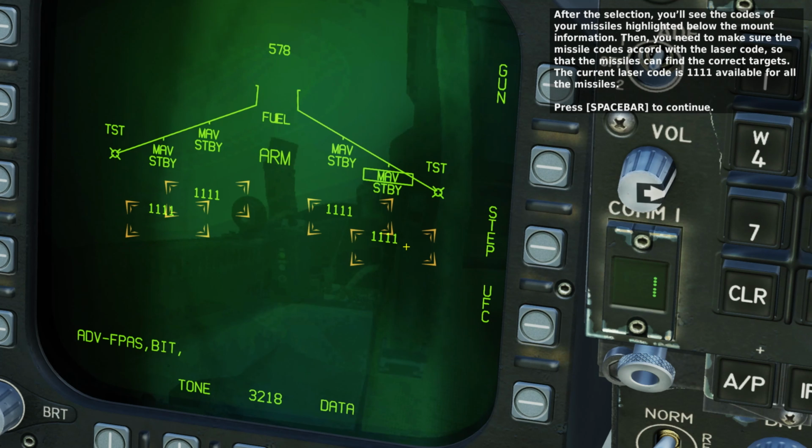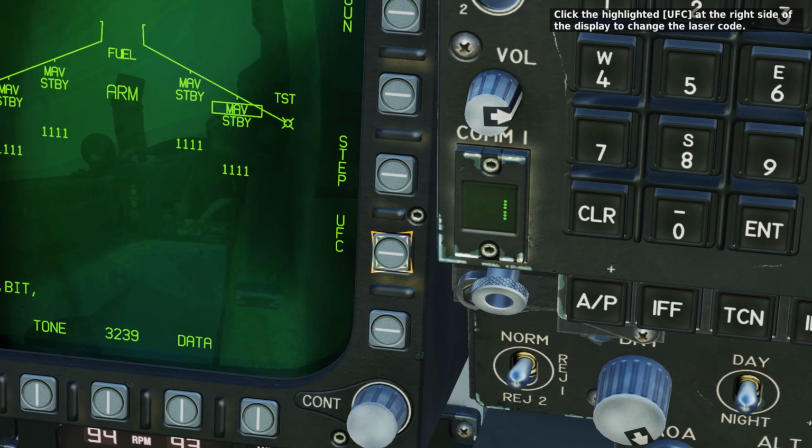After the selection, you will see the codes of your missiles highlighted below the pylons. Then you need to make sure missile codes accord with the laser code so that the missiles can find the correct targets. Currently, the laser code is 1111, available for all the missiles. Press spacebar to continue. Click the highlighted UFC at the right side of the display to change the laser code.